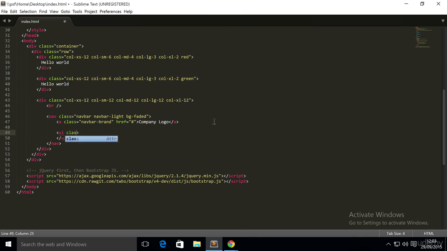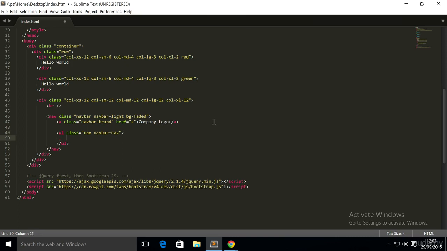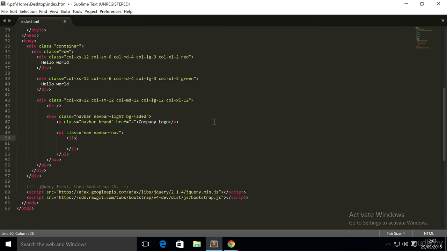And this needs a class of nav, navbar-nav, and inside here we put our list item. So the first list item needs a class of nav-item. We're also going to put a class of active, so this particular item looks like it's active, usually indicating that the user is on that page.